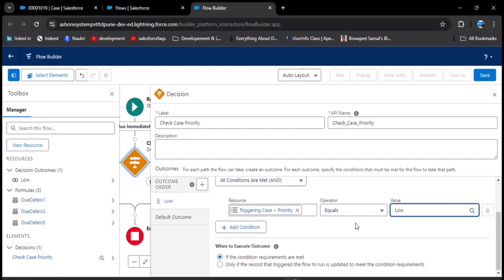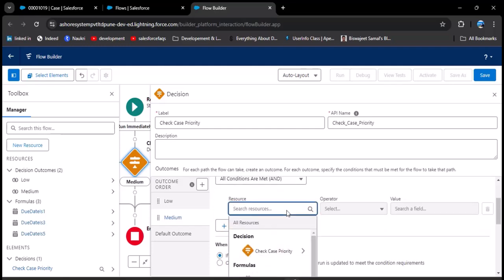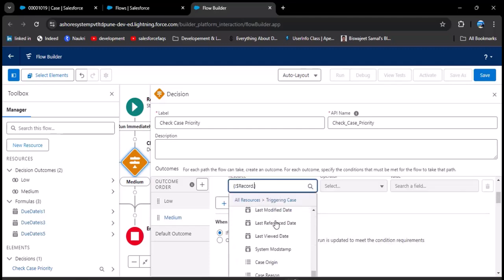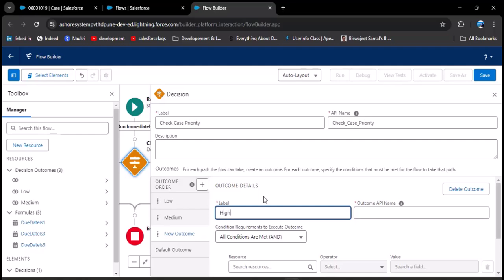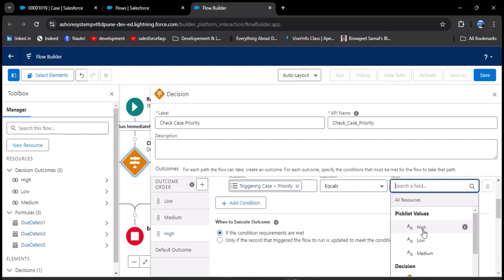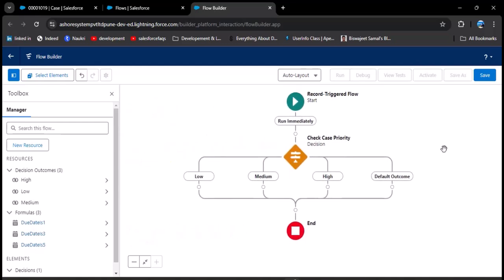Similarly, we need to create 2 more outcomes for the medium priority and then high priority. For that, here you can see we have the option new outcome, click on it and then in the label I am entering medium. Then in the resource, add priority field, triggering case, priority equals to medium. Then again for high priority, in the resource select case field, in the picklist value high. Now after adding all outcomes, simply close this, it will automatically save. Now we created the decision element.